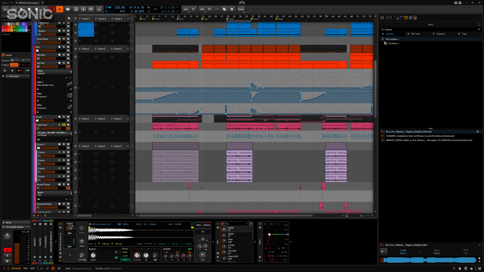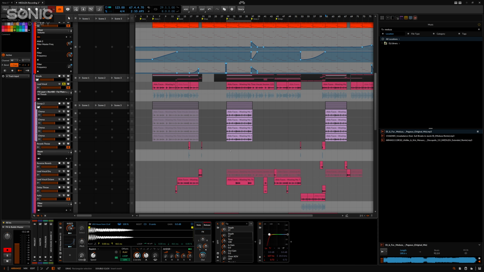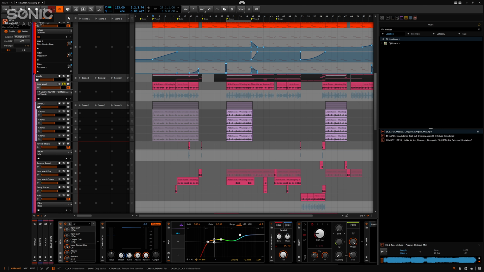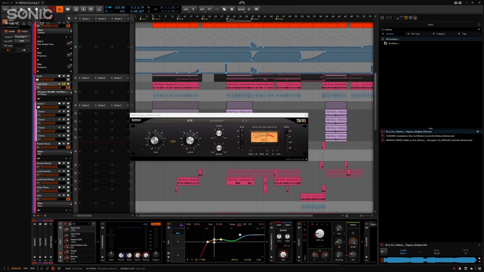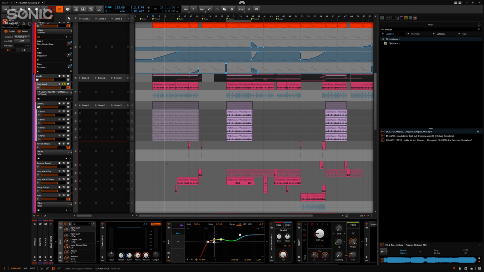We duplicated these out a number of different times to do various different things with them. There's quite a bit of stuff going on here. So the lead vocal is just treated with Sonic Academy's SA76. This is used in a few places on the drum bus as well.